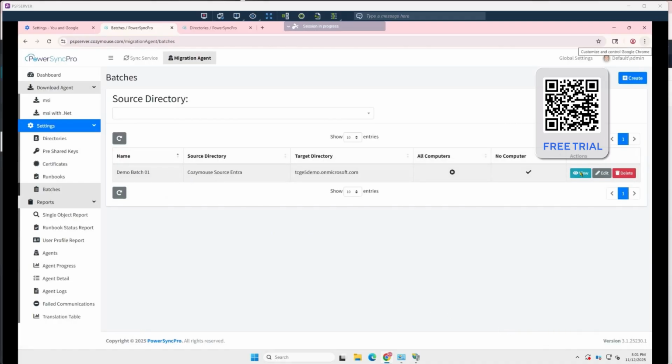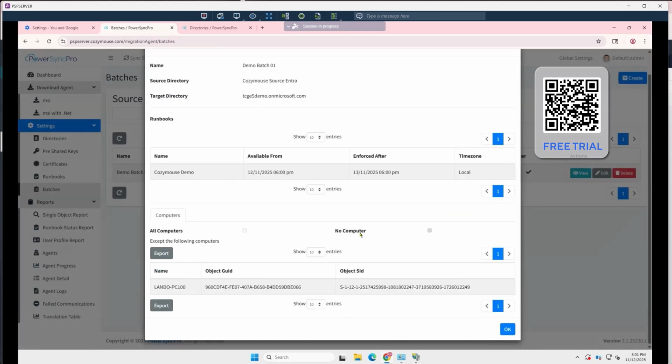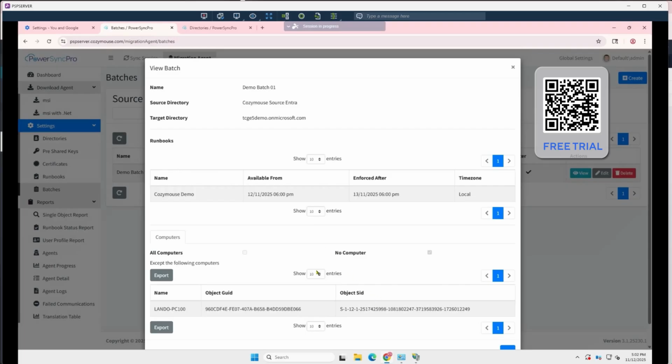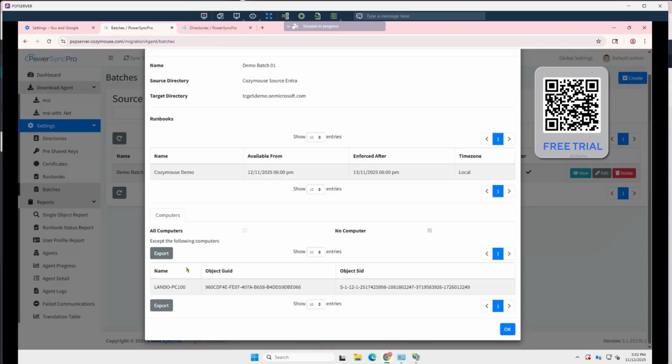Now we just go back and view that one. You'll see that there's our settings, available from, available after, and we just have a quick run through here just to make sure we're okay. And definitely there is the list of machines which are going to migrate. So we hit OK on that.